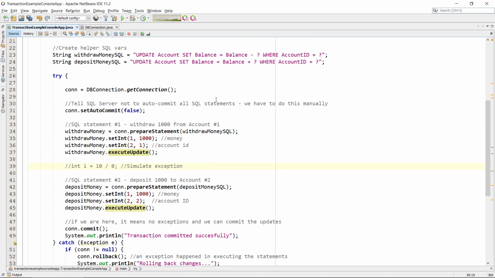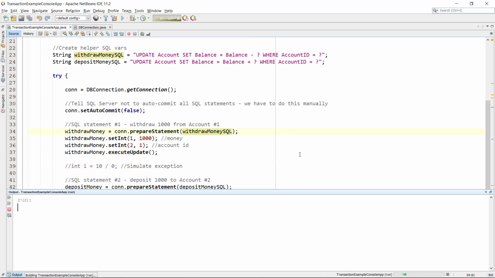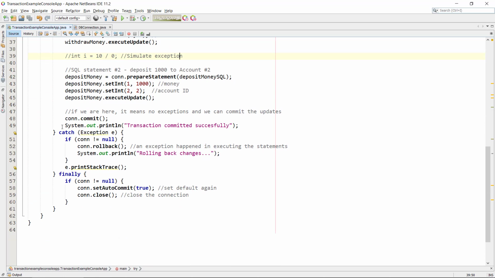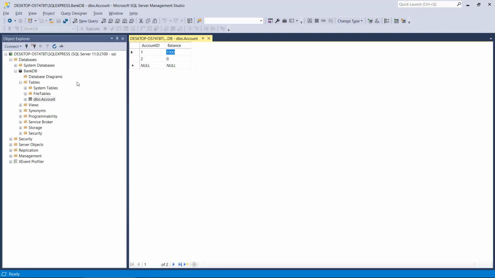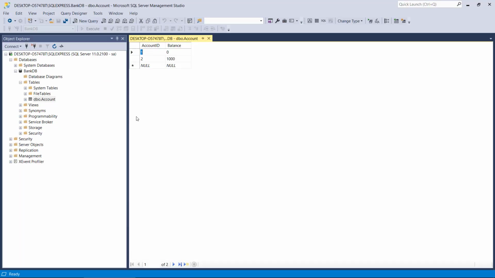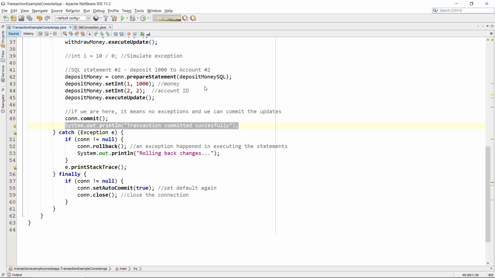And if we remove the exception, so we don't get any errors, let's see what happens then. We can see the transaction committed successfully. That means we've reached the end of the try block, and we didn't go to the catch. If we take a look again at the database, we have successfully withdrawn money and deposited it onto the second account.